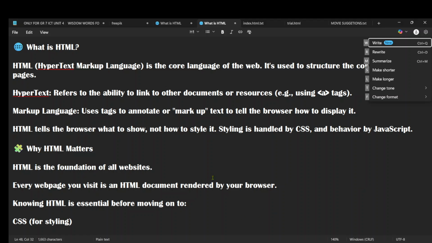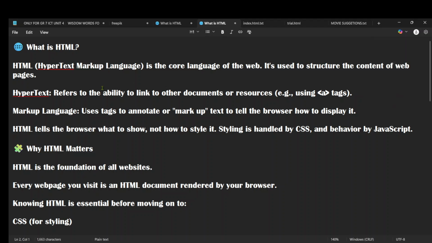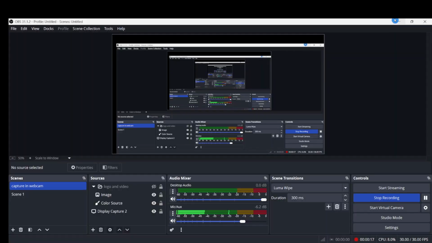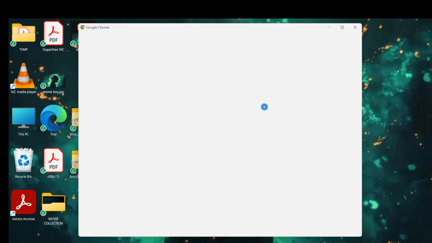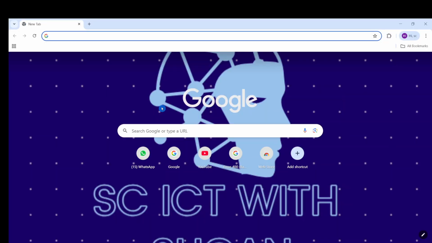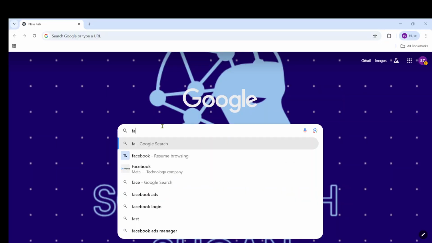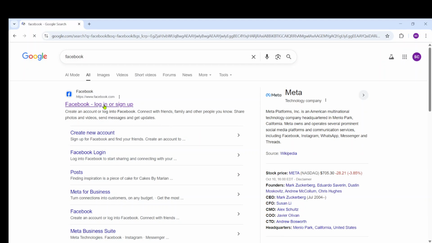Today we are going to do HTML. So basically, why do we use HTML? You know about websites, right? You have many websites. Just go to Facebook. So this is a Facebook website.